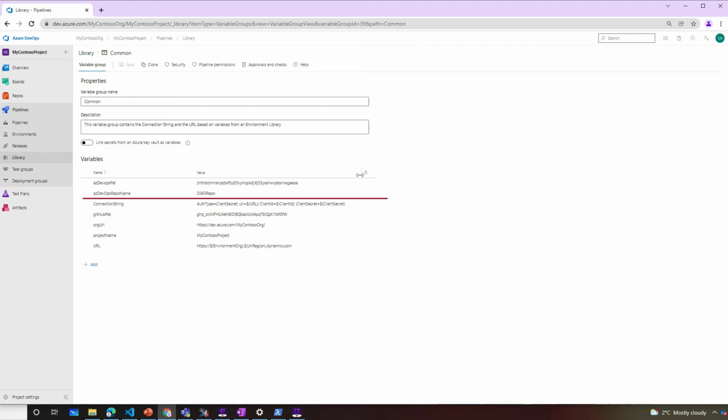Then we have repository name, Dynamics 365 connection string. Note that this contains other variables inside it. Since this platform runs on PowerShell, you will notice that the money sign and the name of the variable inside of a parenthesis are there sometimes. You might be asking, where are these variables coming from, right? They will come from another variable group. We'll get there. We also have GitHub Path. This is optional in case you want to run integrations with GitHub. Organization URL, project name, and Dynamics URL.